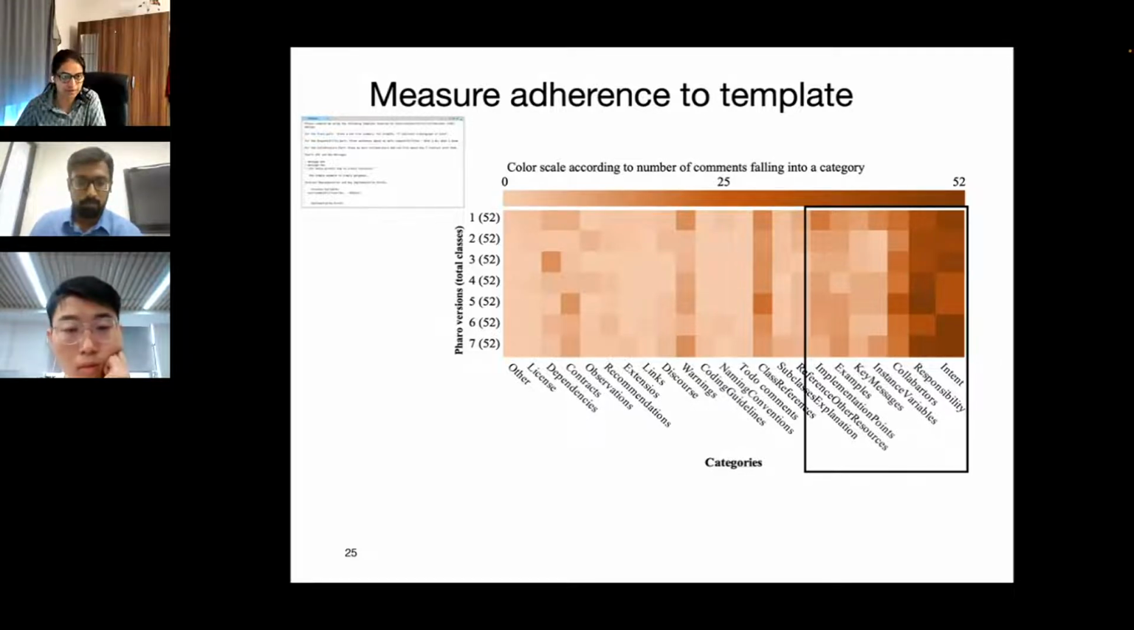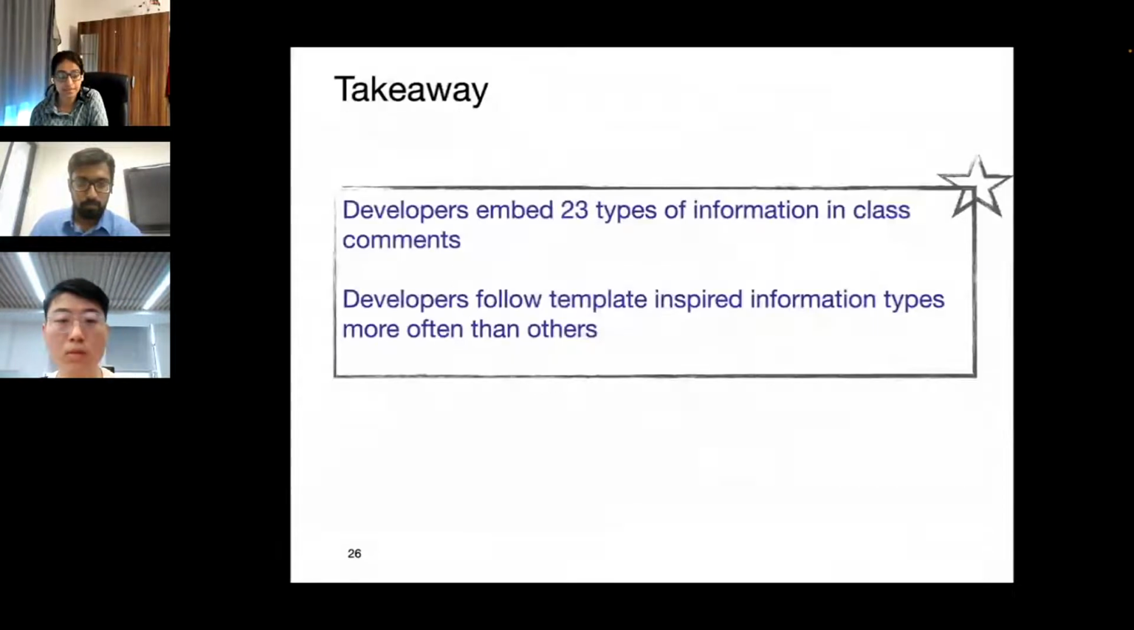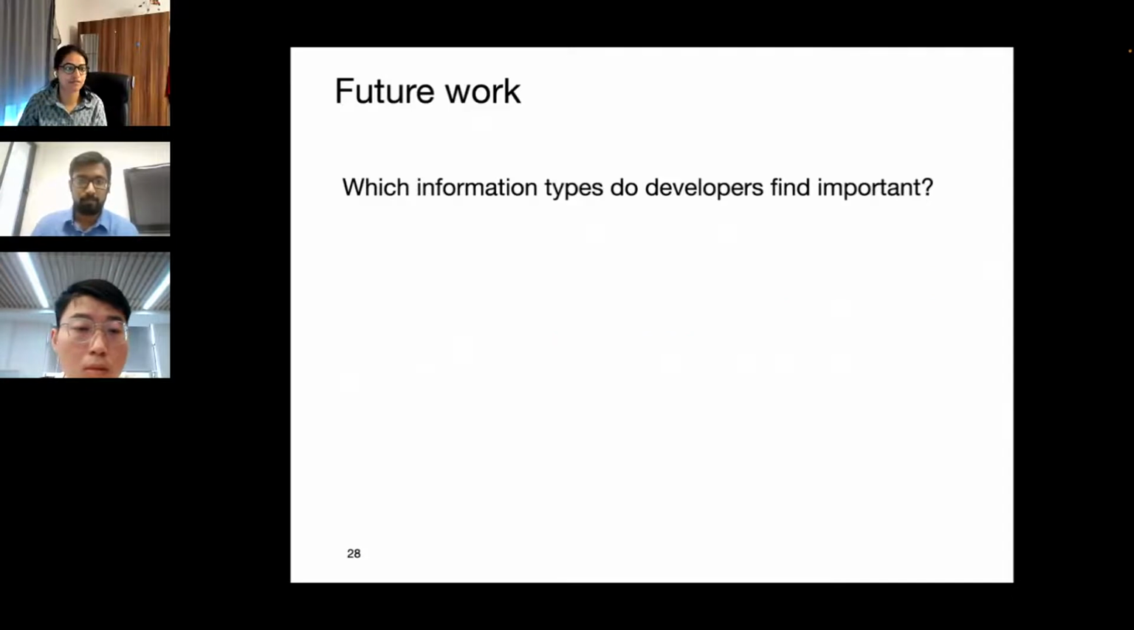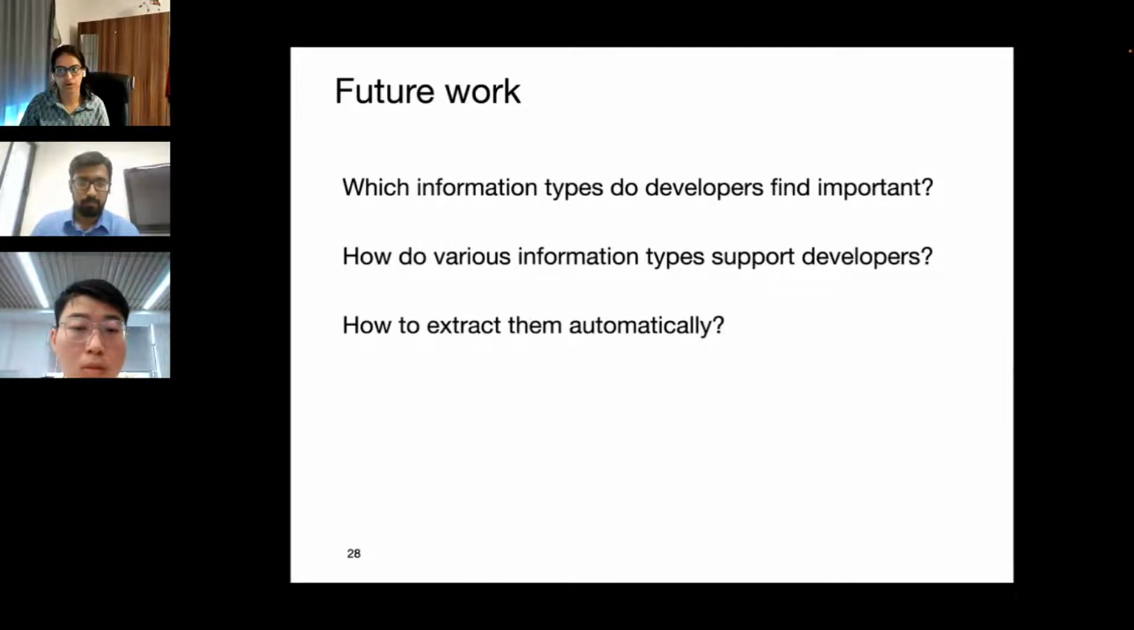more often than others. So as a main takeaway, we found that developers embed different types of information in class comments, and if we want to help developers, then we can extract them automatically and help them in various tasks. So the ultimate goal of automatically assessing comments is still far away, and we have various future directions: finding which information is important, how it can support developers, and how to extract it automatically.